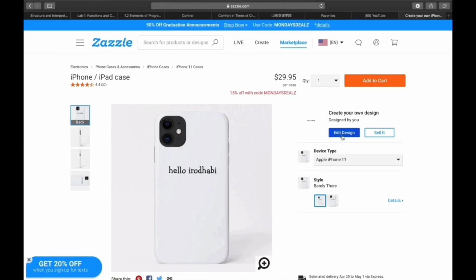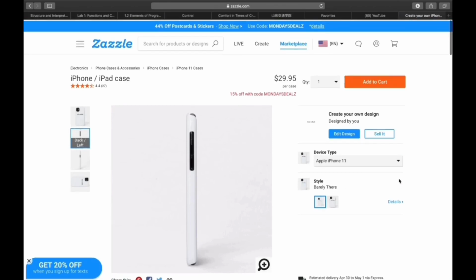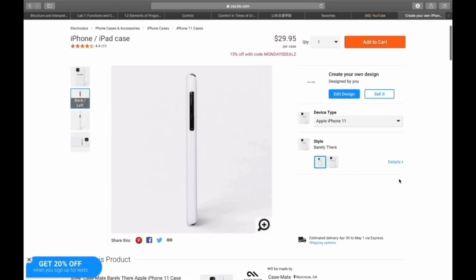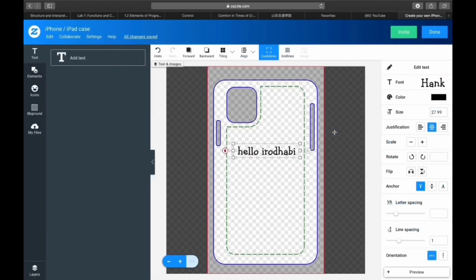So yeah, we are on Edit Design. If you haven't finished, don't click on Sell It, but if you are done, you can click on Sell It. So here we are, but when you're done, you can click on Sell It. You can see the device type as well after creating your design. Edit Design if you are not done, and if you are done, click on Done.